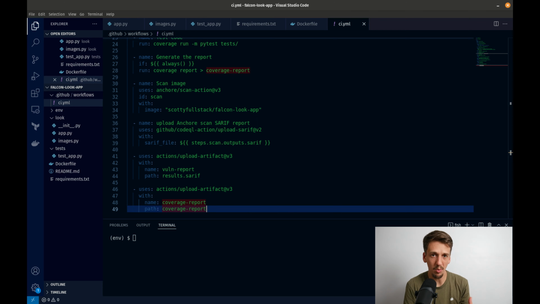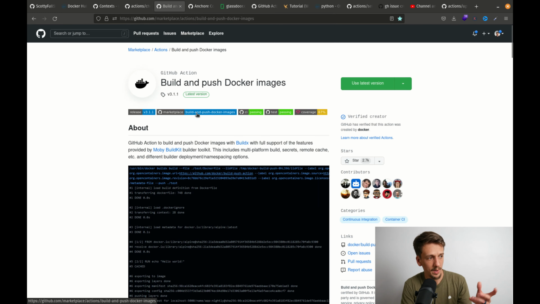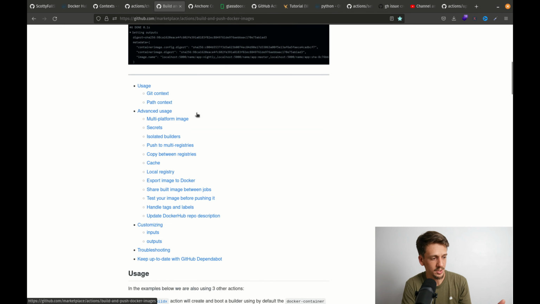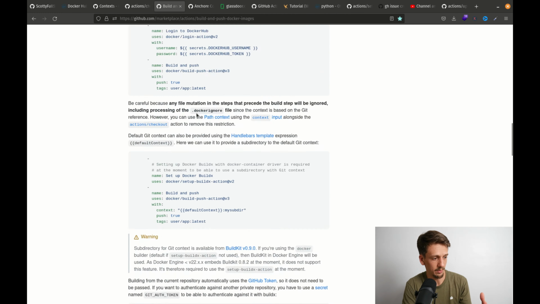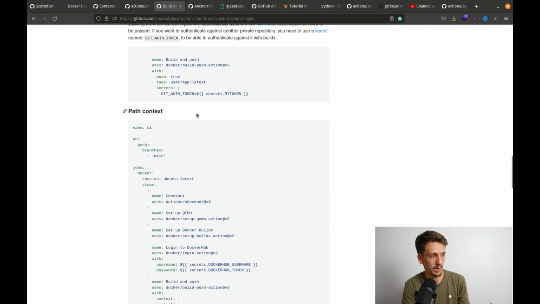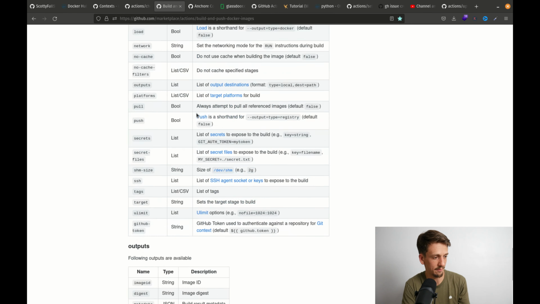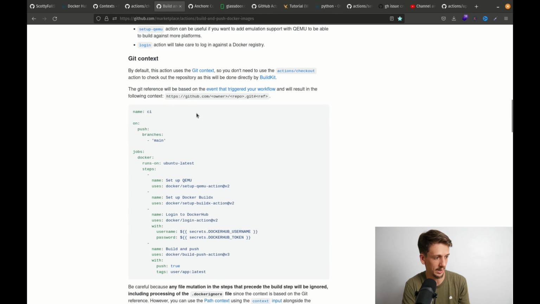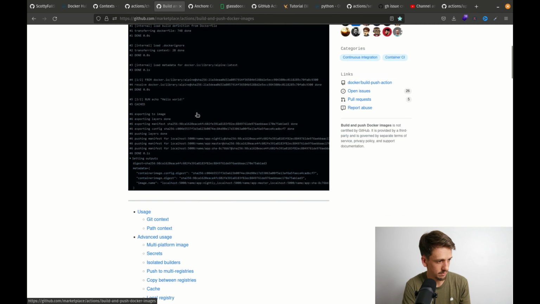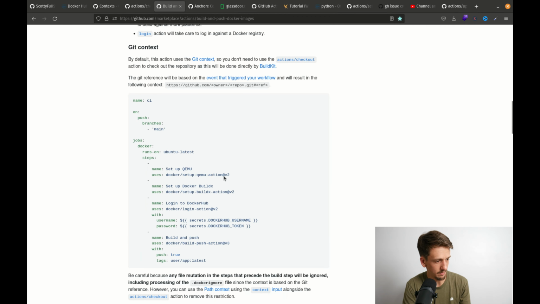And at this point, if all of these things succeeded, we want to log into Docker Hub and we want to upload our image. So for that, we can go back to the Docker action. It's the official Docker action, and we can scroll down here and we will see that they have a Docker login action. If I can find it. So here. And they require a Docker Hub username and a Docker Hub token. So let's go ahead and grab that.